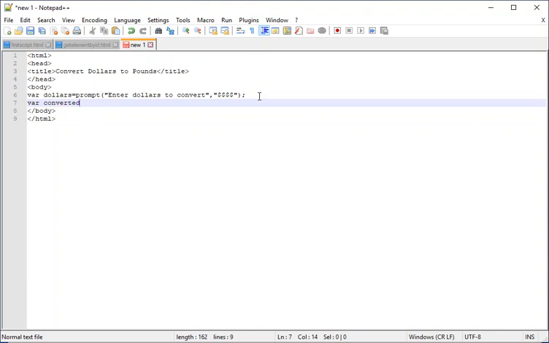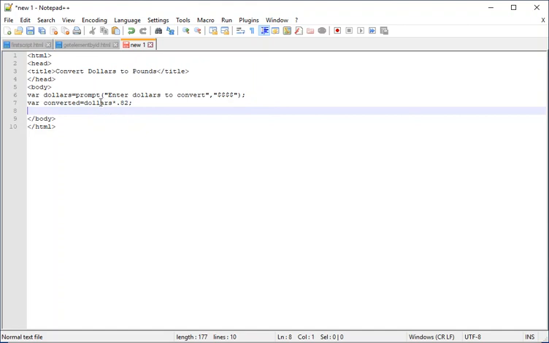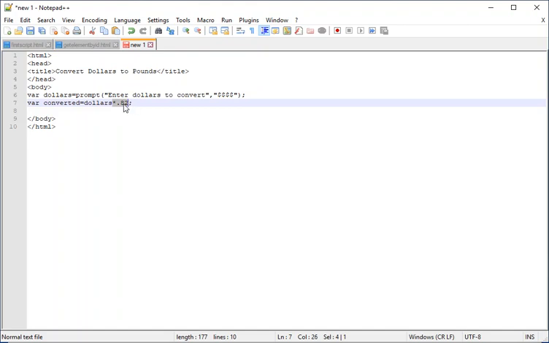And so we're going to say that that is equal to whatever they entered times our conversion rate. So it's going to do that math. It's going to retrieve whatever number is stored in dollars, multiply it by 82, and store that value in our variable that we created named converted.